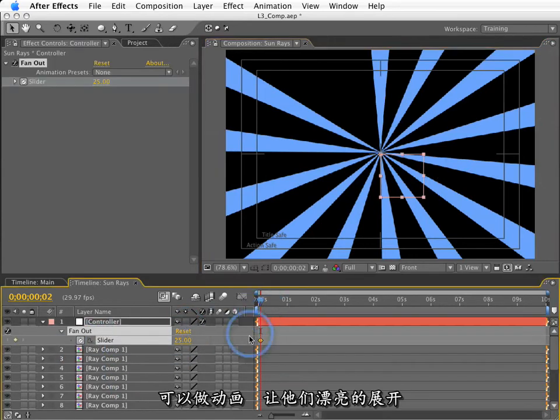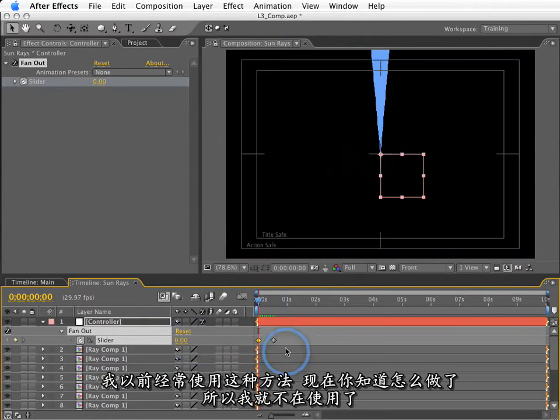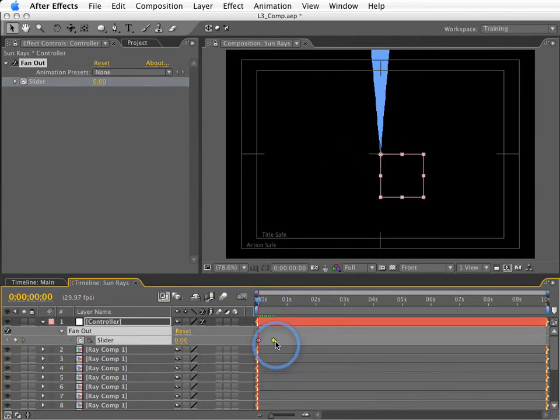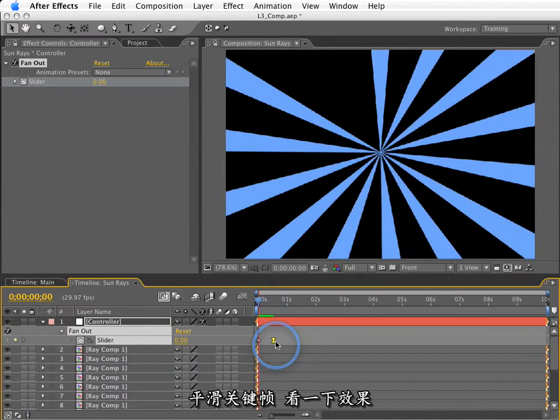And I can animate this on and make a nice little fan opening up. I use this in a lot of my designs. Now you know how to do it, so I guess I'm going to have to stop doing it. Let me hit F9 to ease that in and animate this so it opens up just like that.